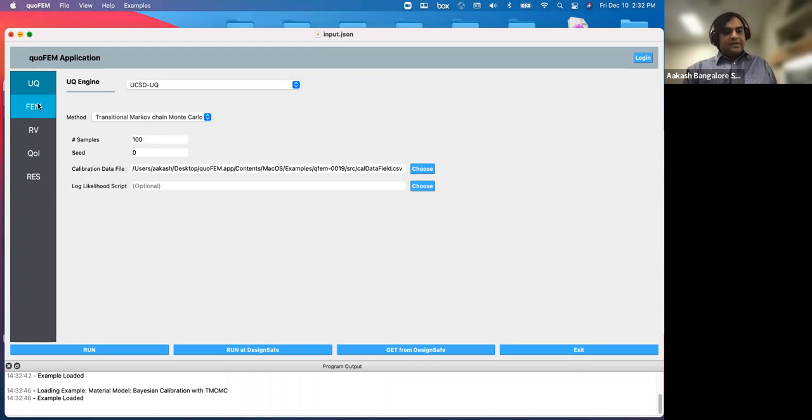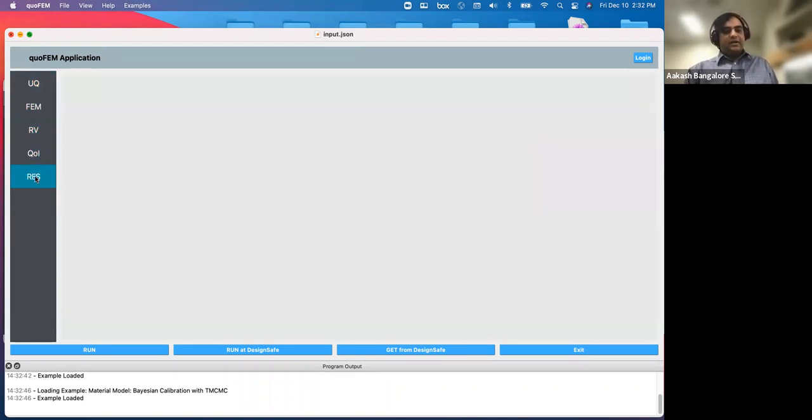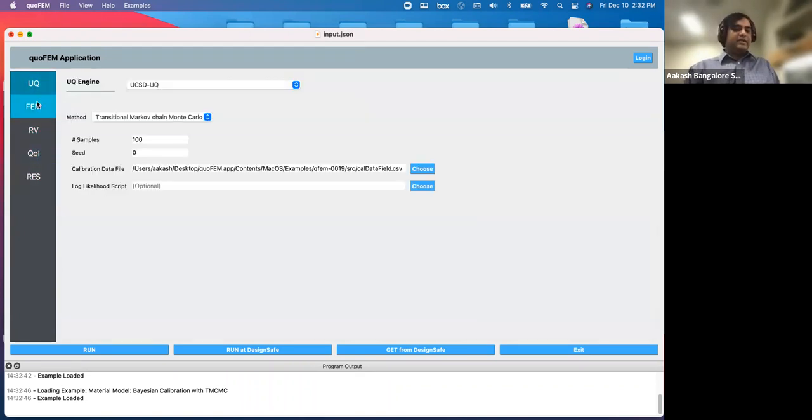So there are several panels in quoFEM. These are the same 5 panels that I was referring to in a previous slide. Within the UQ panel, you choose what method you want to use. So this is the TMCMC algorithm that I was mentioning before. And you specify some of these required quantities. Since you're doing Bayesian calibration, you need to characterize your posterior in terms of samples drawn from the posterior. So how many samples you want to draw from the posterior is one input that you need to provide here.